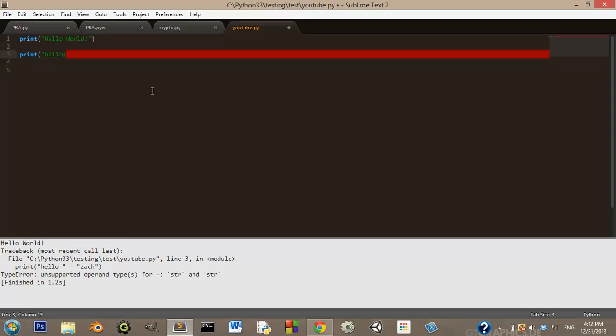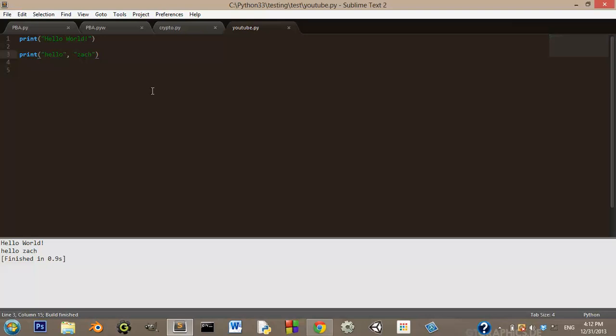There's another way that you can do that. You don't have to use plus signs. You can also use a comma, but when you use a comma, it also puts in a space between the two things that you're concatenating here. So if you put hello Zach like that, even though I don't have a space before Zach or a space after hello, that comma will automatically put one. So now you can see hello Zach right here.